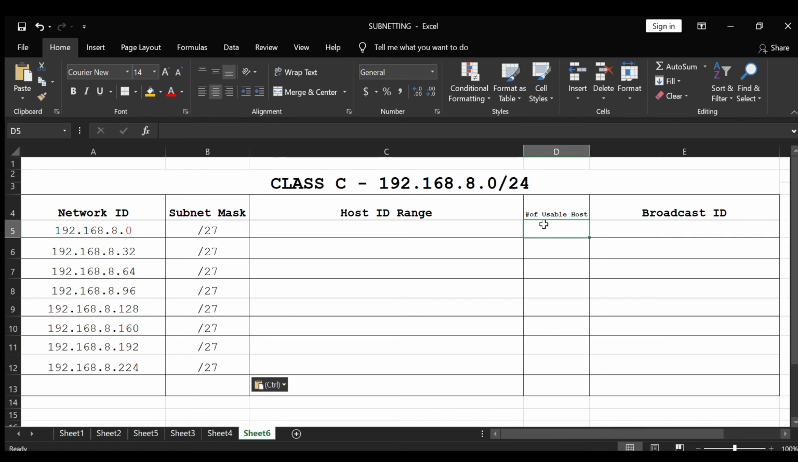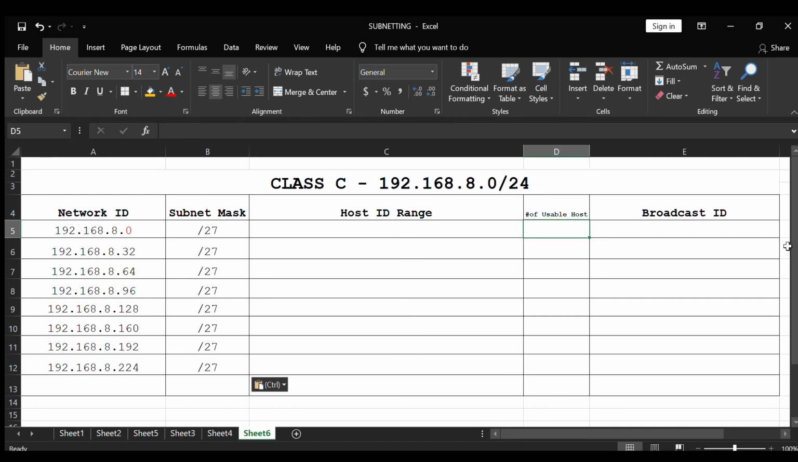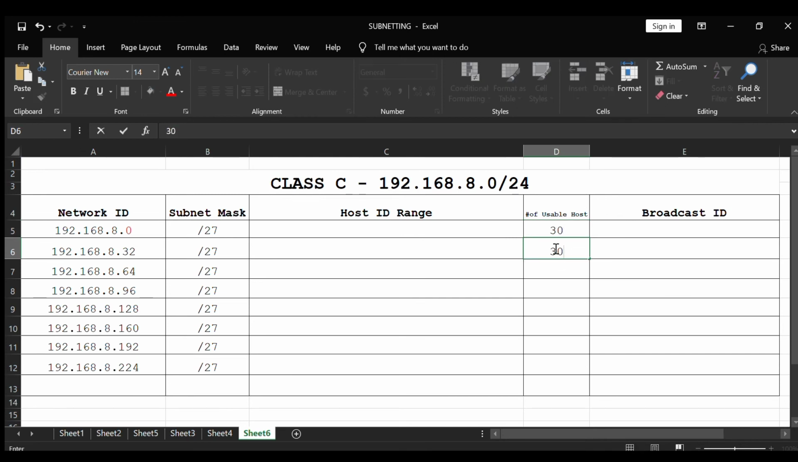So, next, number of usable host. Ito po siya, 32. 32 minus network ID and broadcast ID. So, ang magiging number of usable host natin ay 30. 30, less yung network ID at saka broadcast ID.